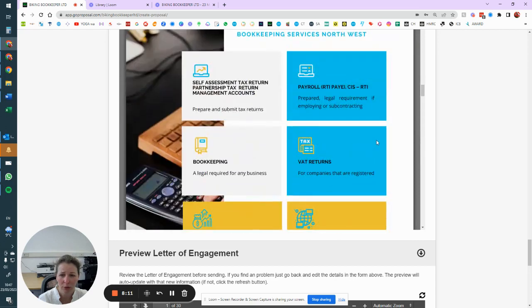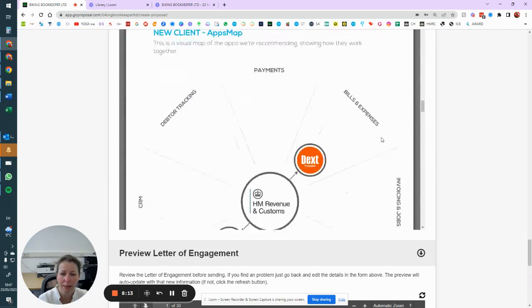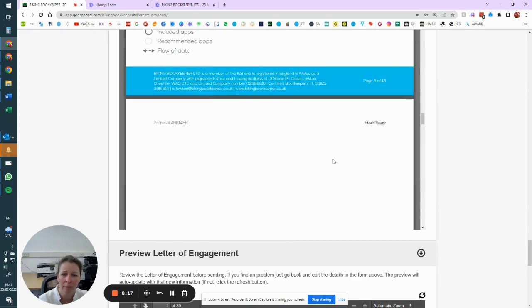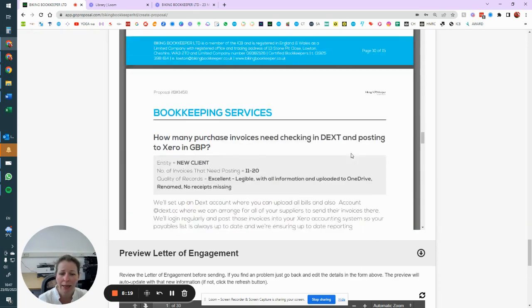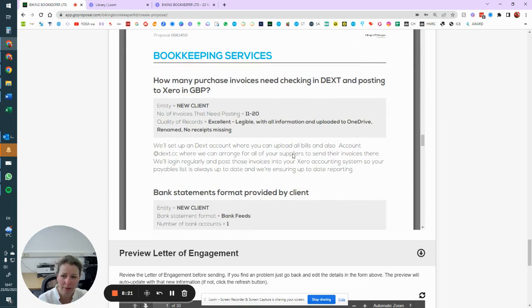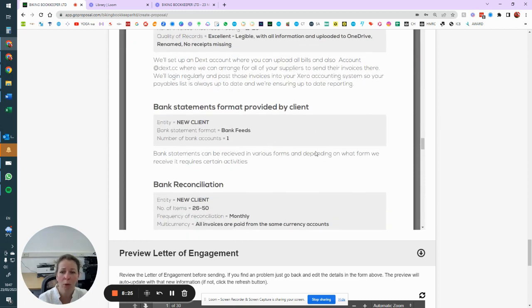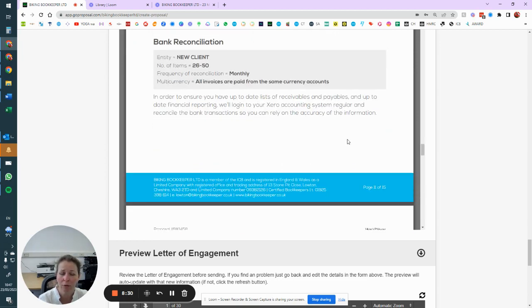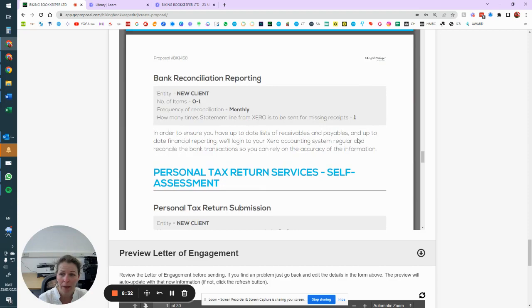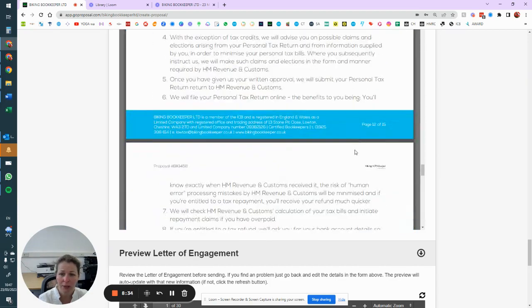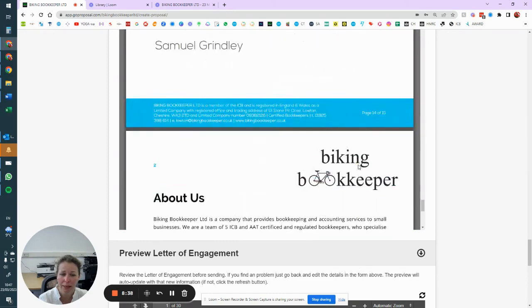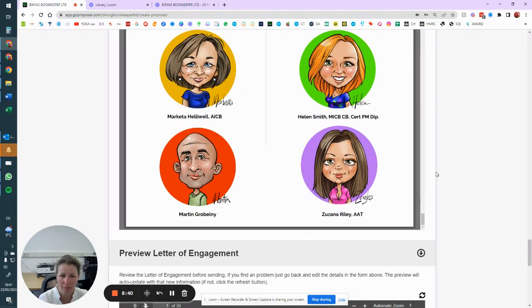There's instruction how to accept it, what software we are using, how we communicate with HM Revenue and Customs. And again, for each type of service, there's a description of what has been agreed, what your requirements are, and what our responsibilities are for us to deliver a good job. So again, it repeats everything you need and something about us.